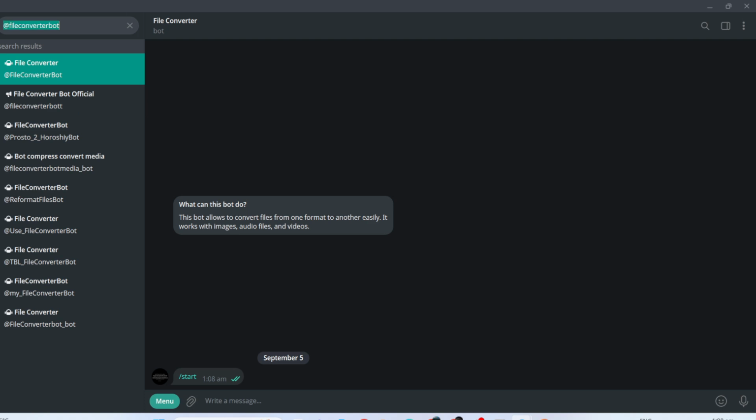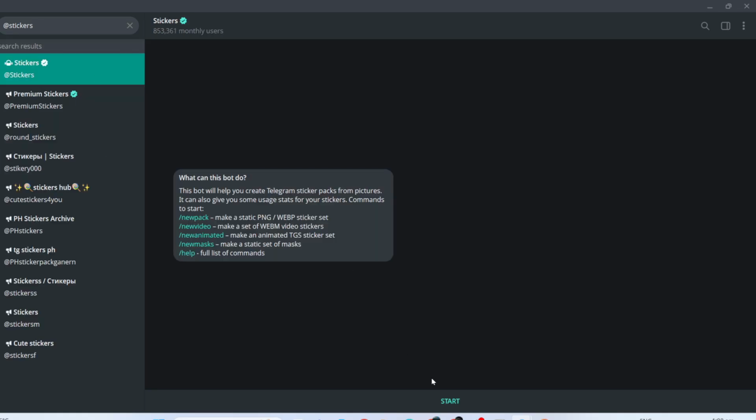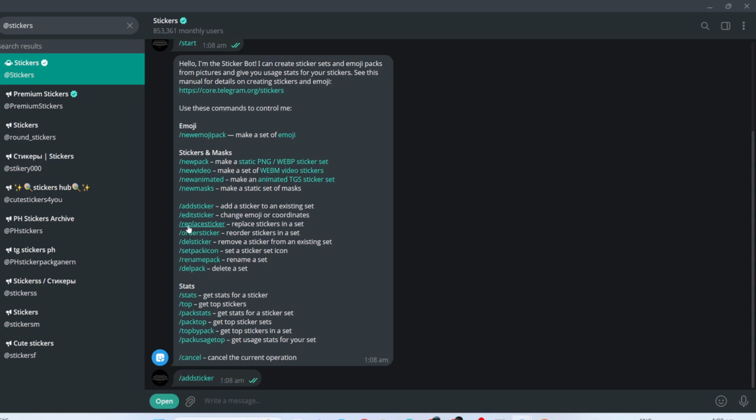Begin the bot and select a new pack, or follow its prompts to create a sticker pack. Upload your images, assign emojis, and publish. You'll receive a link to add the pack, making it easy to share and install.